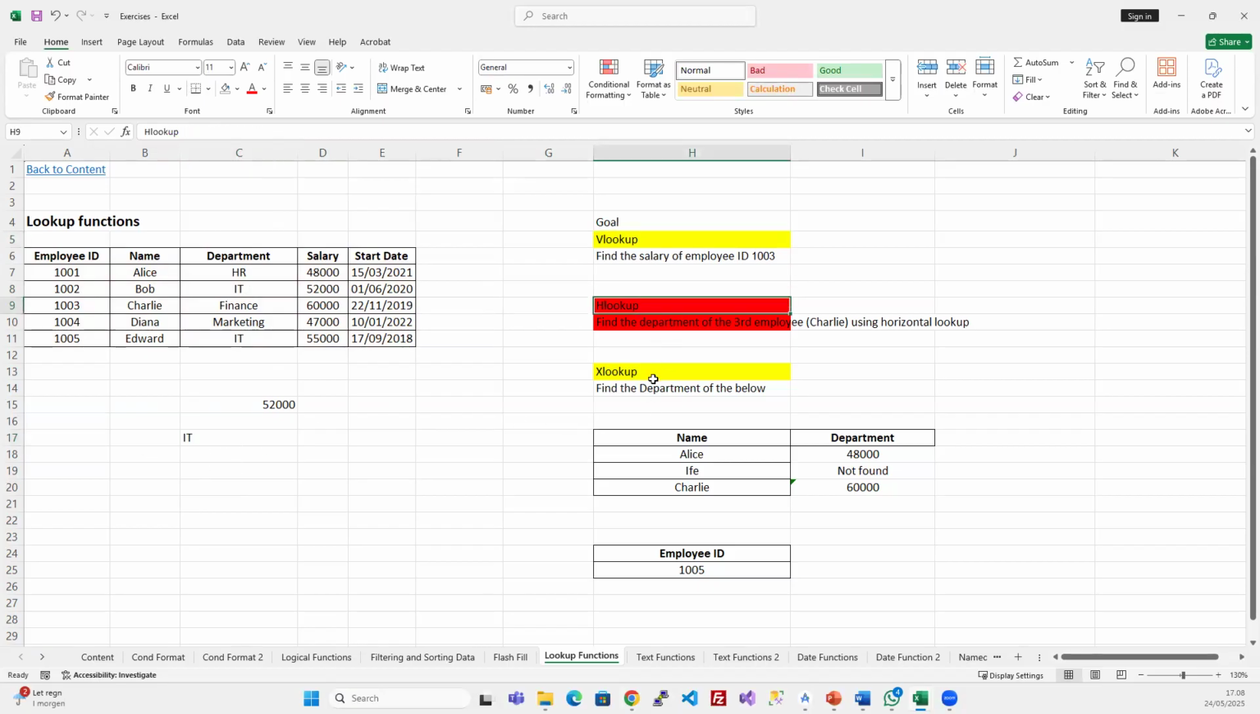Both VLOOKUP and HLOOKUP work, but the best lookup function is XLOOKUP, because you don't need to use both of them anymore, in fact. Question? Okay.